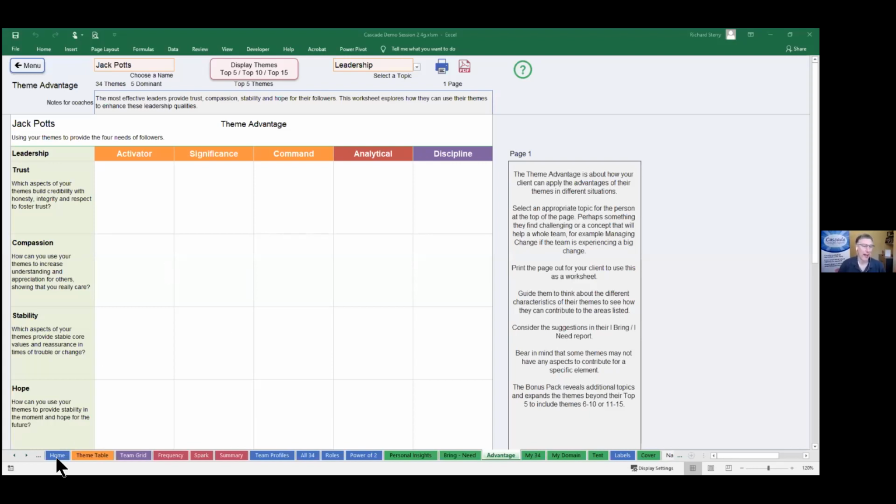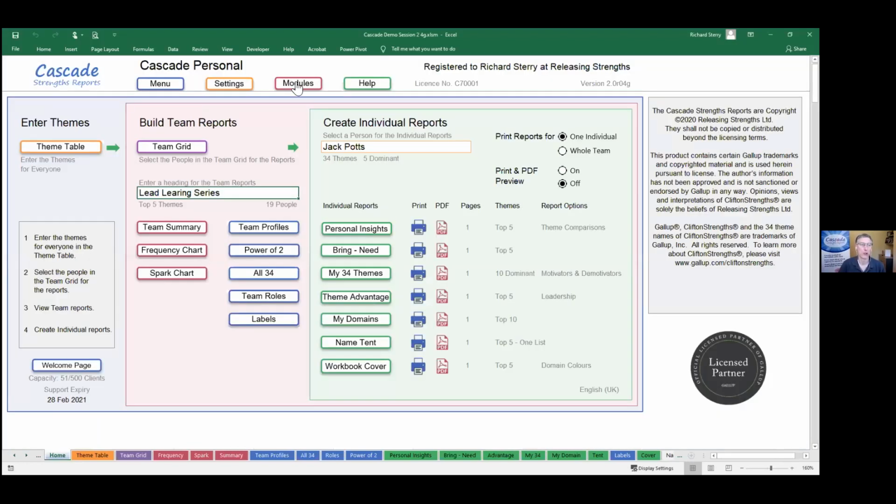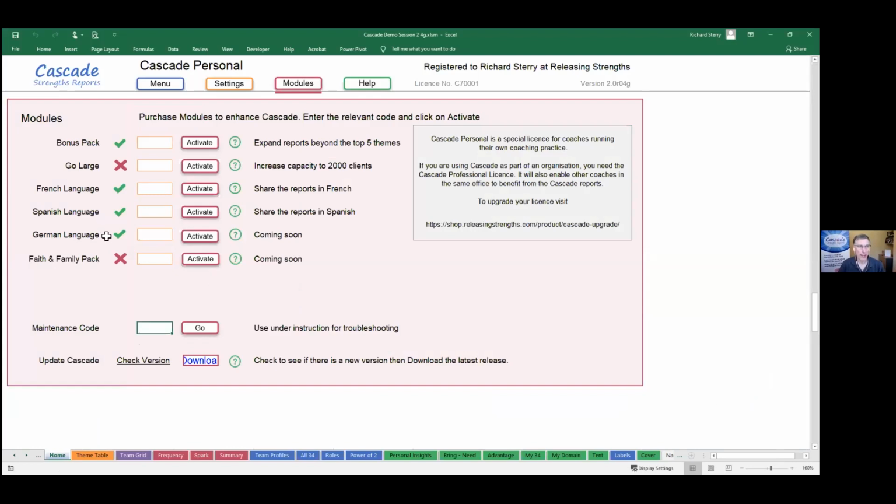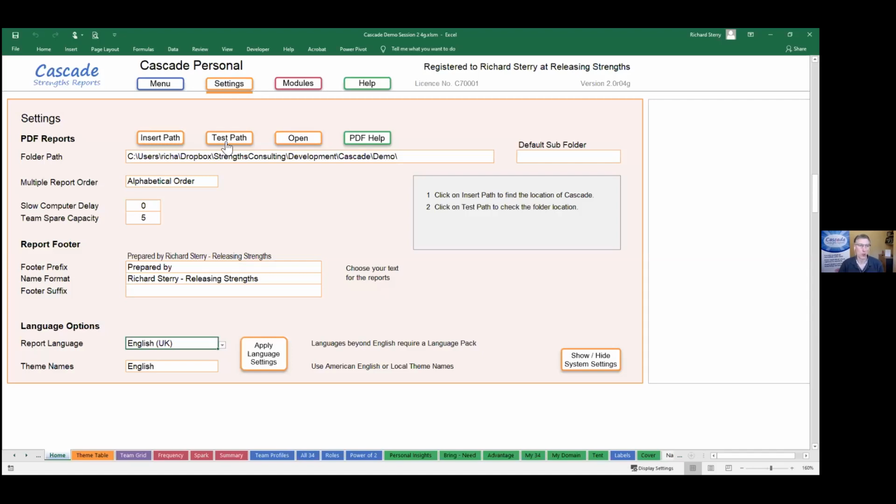And then in the modules, if you want the German language, which will be available hopefully in the next 6 weeks or so, it's literally just a matter of typing the code in there for the German language pack. So it's an add-on module, a little bit like with the bonus pack or the Go Large module. It's an add-on module for each of these different languages. Then to choose the language, you go into the settings area and say which language you want to have.